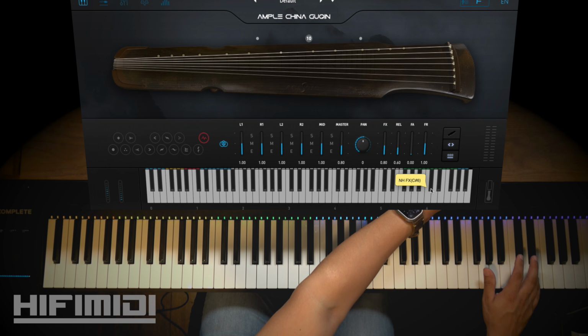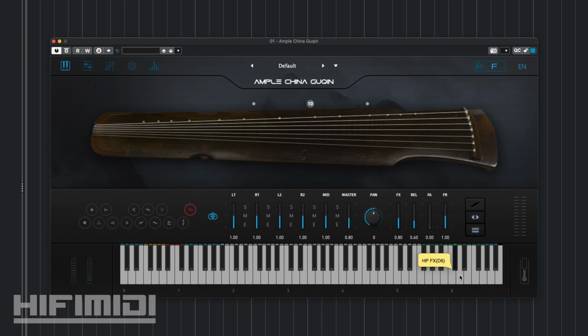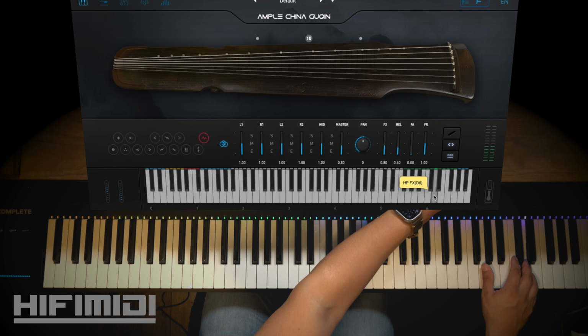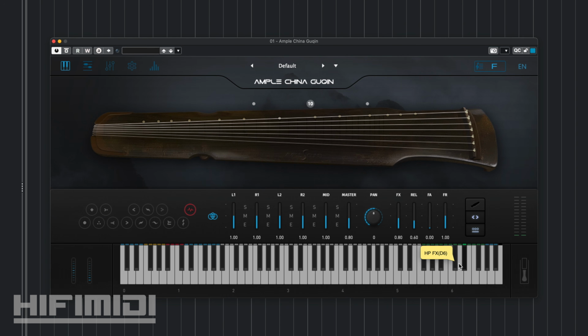Then natural harmonic effects. I'm not sure what HP stands for, but here it is. Slide effects 1. I can really see this being used in a film. And then slide effects 2.